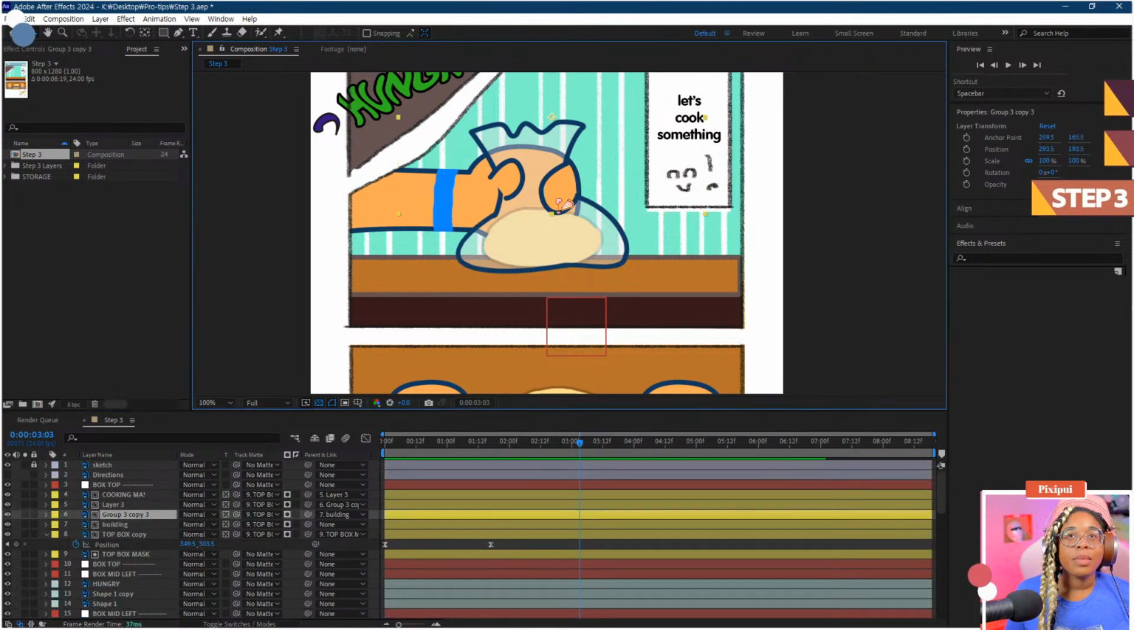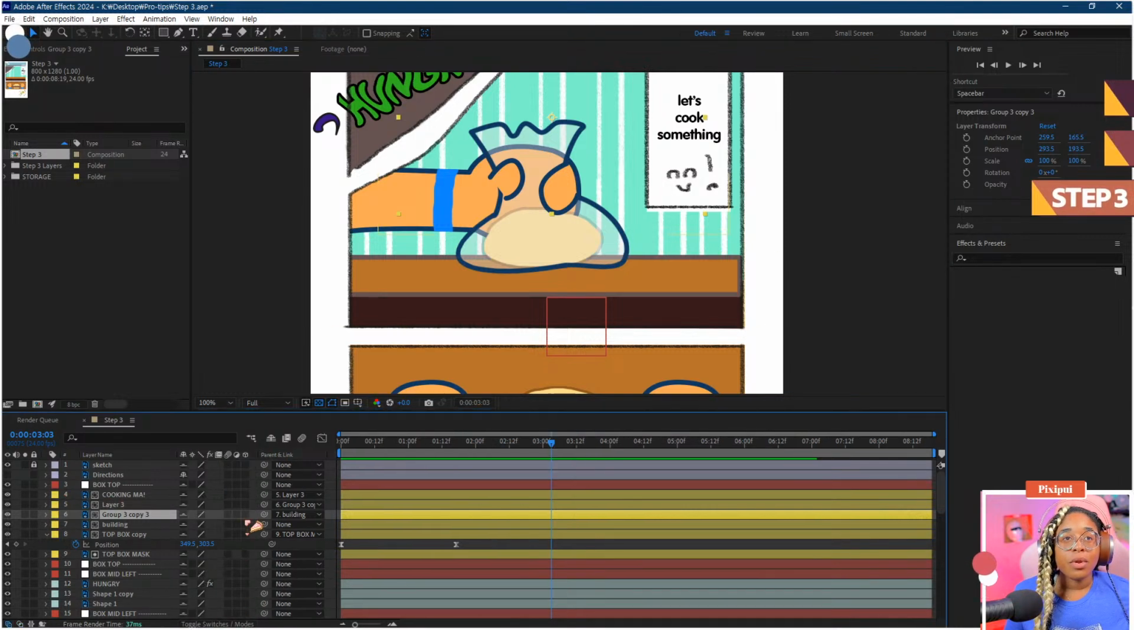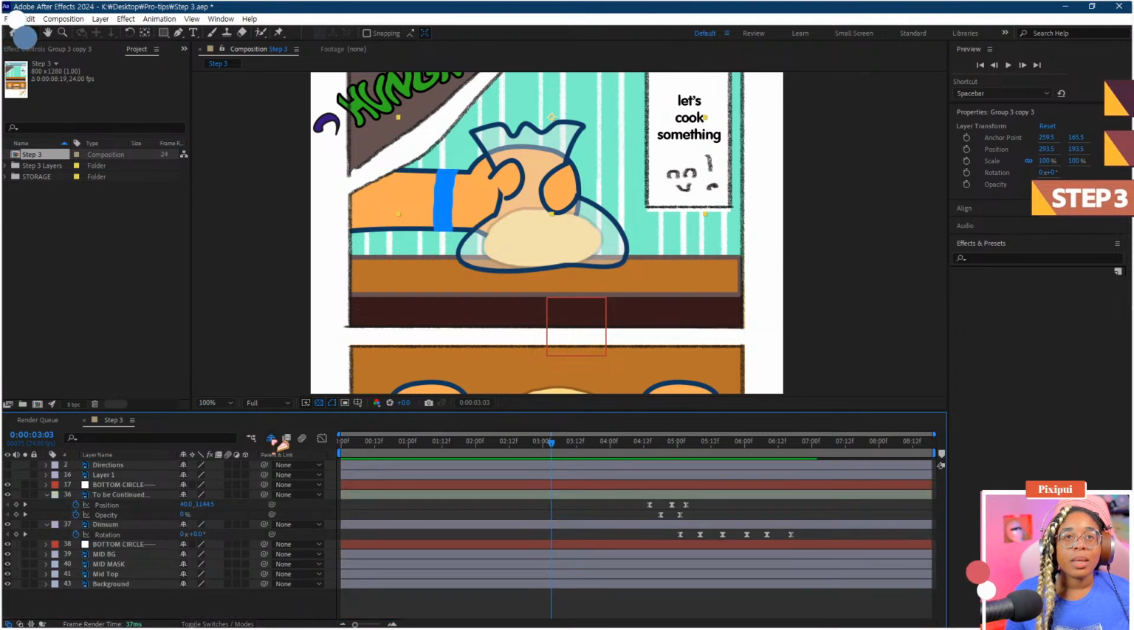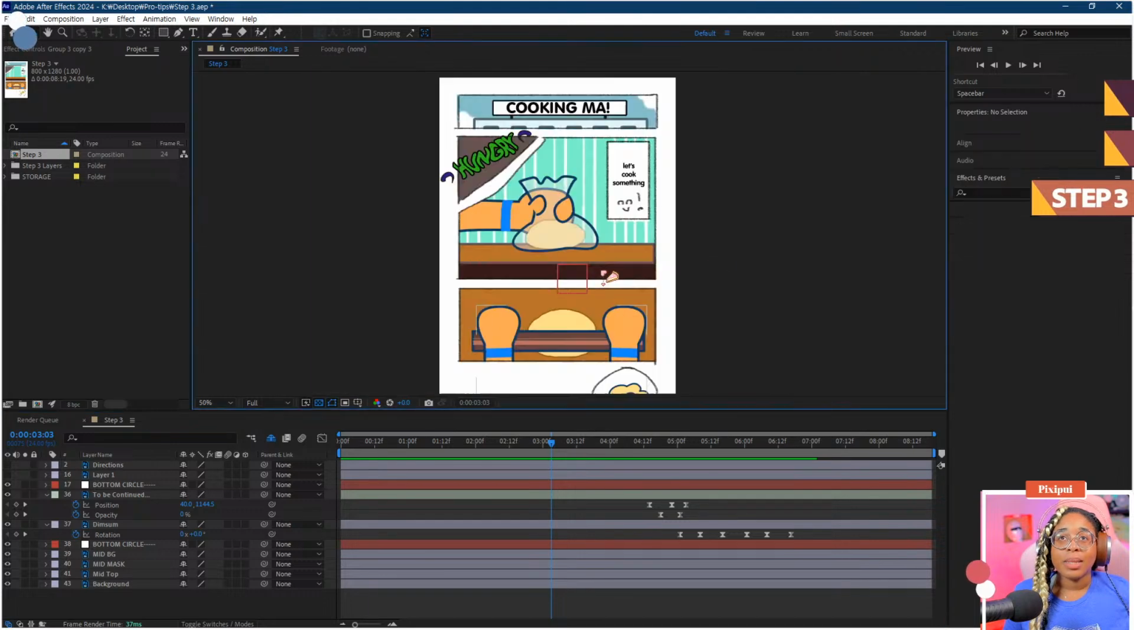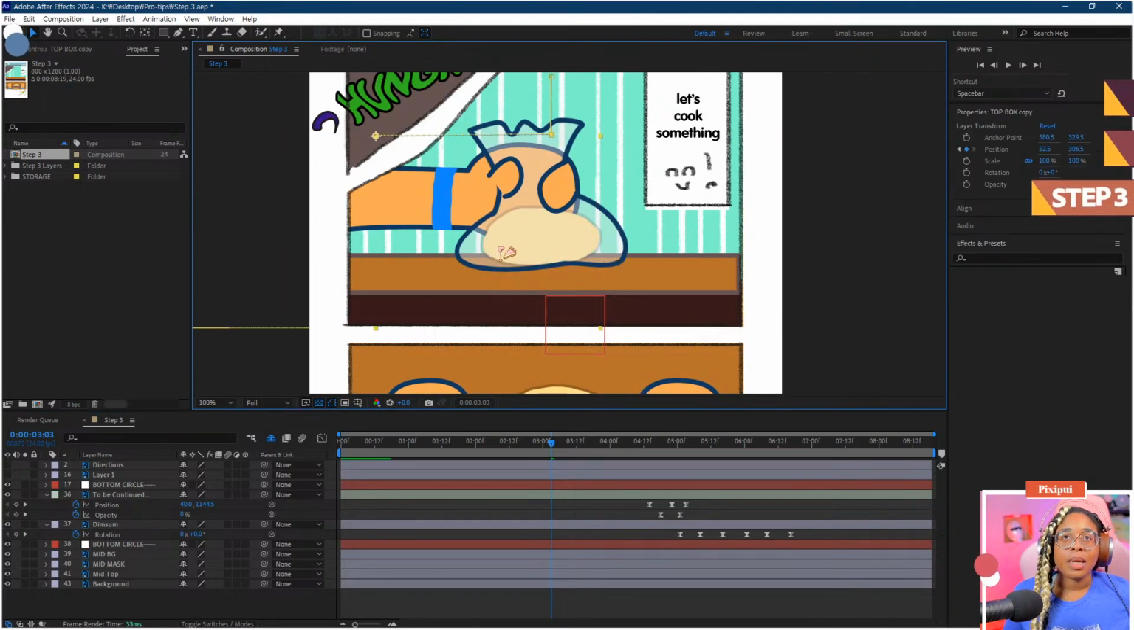Top box, mid left. There it is. Let me get rid of all of these ones, shall we? If you do have a lot of stuff on screen, you can totally hide them by using that one to hide your layers. So let's see, where have I put this one?